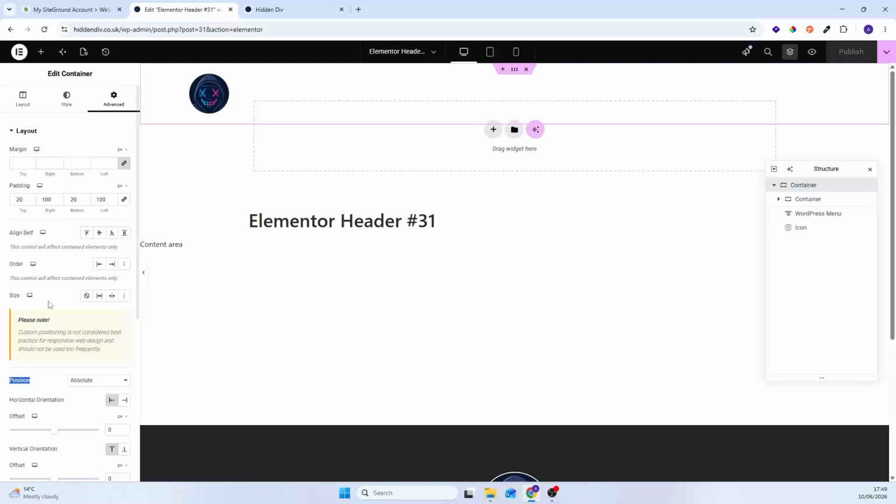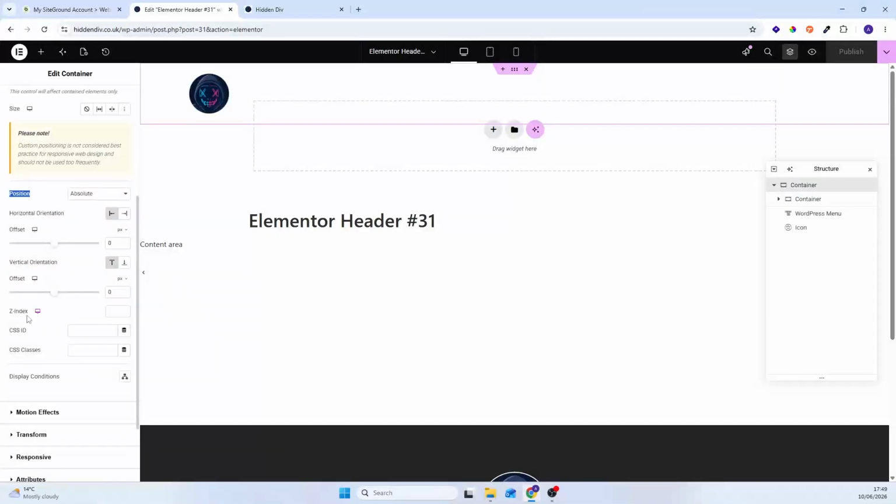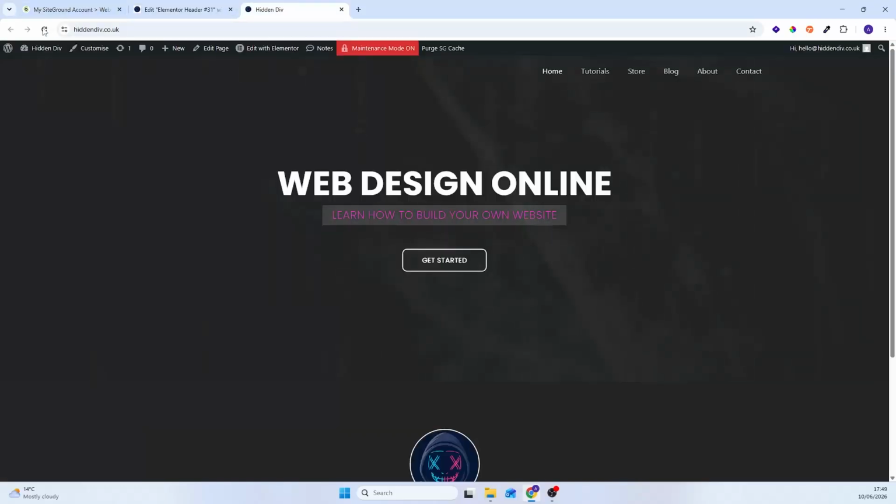Just be aware that if your logo does disappear when you do this, it's probably an issue with the Z index. So if we stay in the advanced panel here and scroll down, you'll see the Z index here. If we just type in 999 for example, hit publish, and then when we refresh this page, the logo now appears.